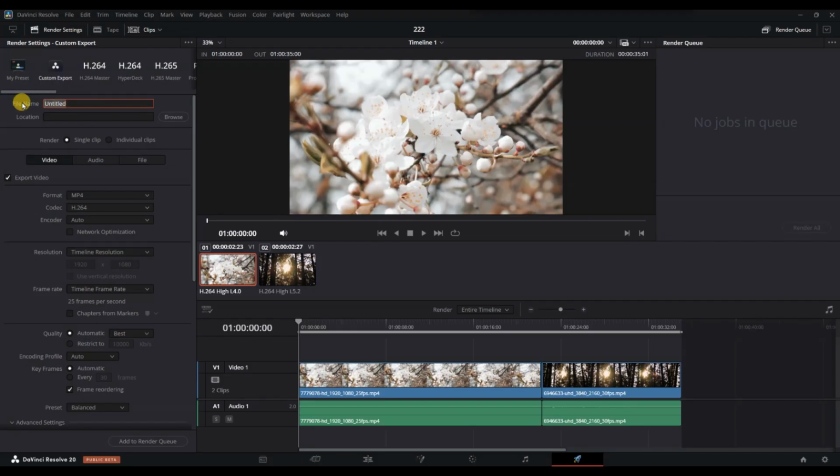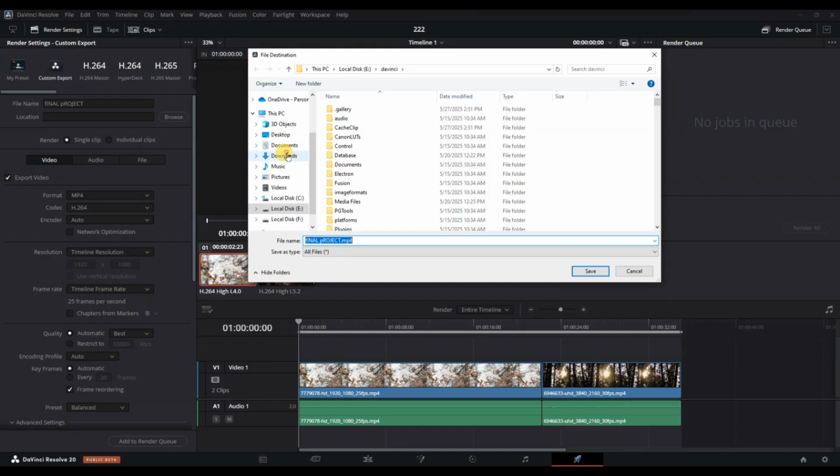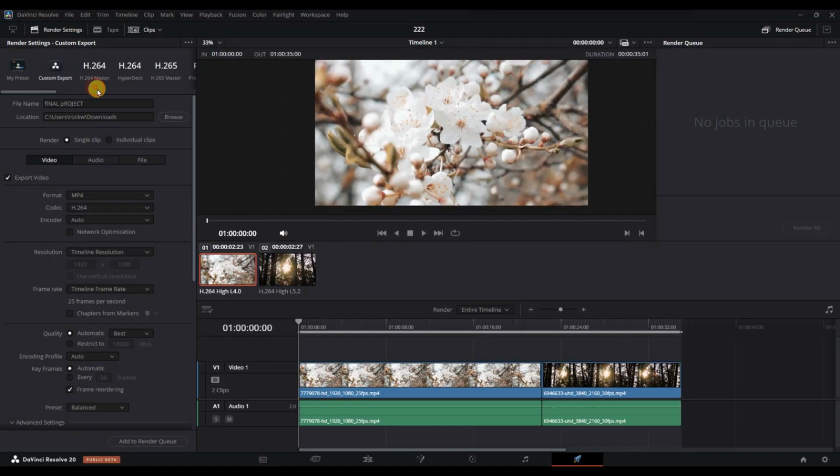Start by setting the file name and location. Click on Browse, choose where you want to save the video, and give your file a proper name so it's easy to find later. Next, choose your format. MP4 is a great choice for general use, and then set the codec. For most platforms, H.264 is ideal because it keeps file size low without losing too much quality.